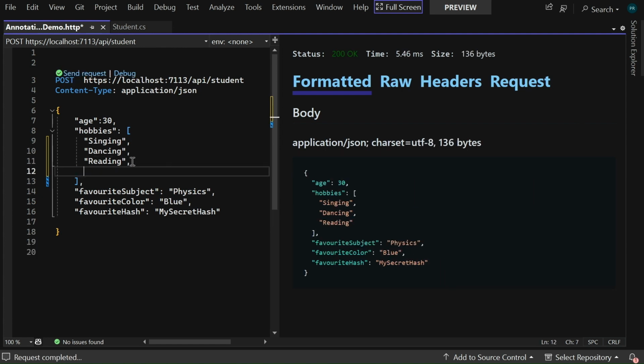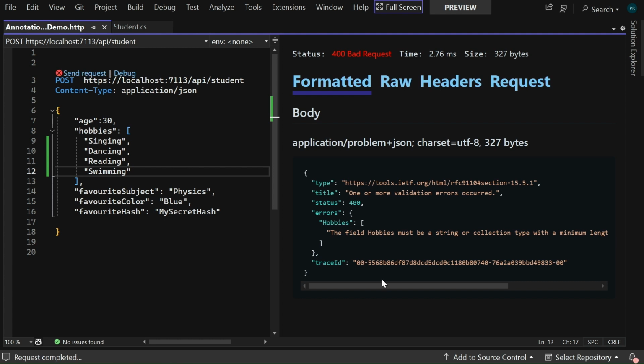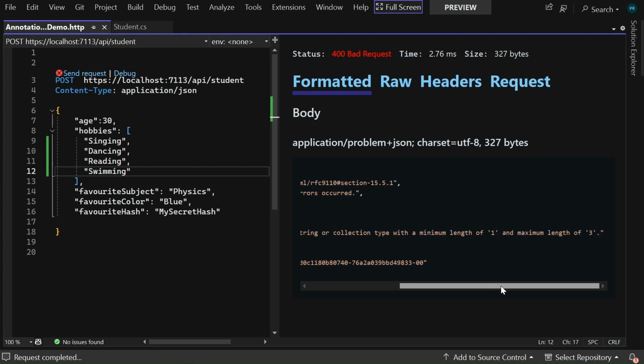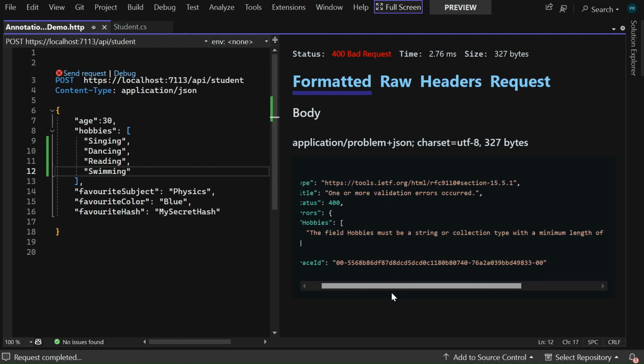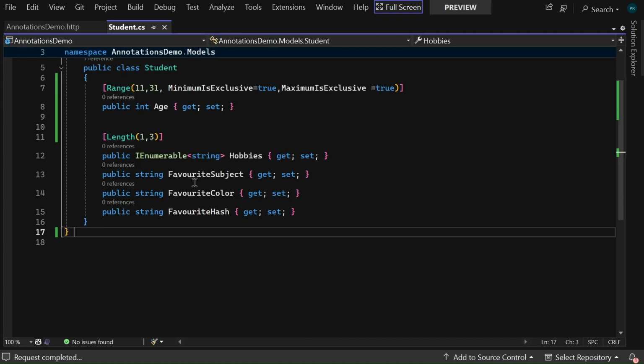So let me add one more here. This time it's swimming. And let me click on the send request. This time we got an error, okay, because it's more than 3. The length is 4 now. So this is all about the newly added length attribute in .NET 8.